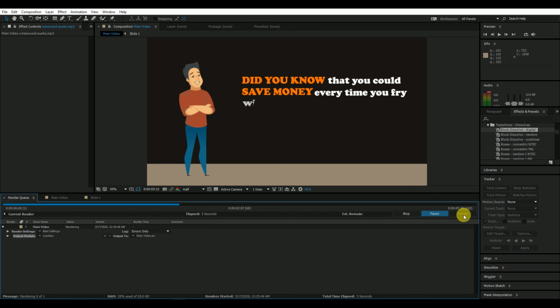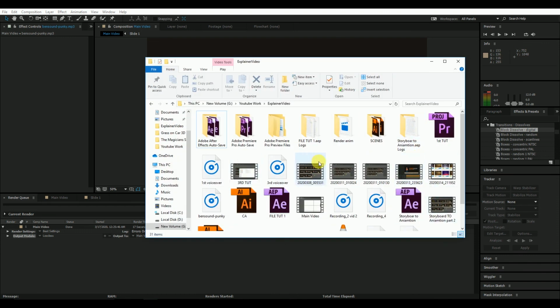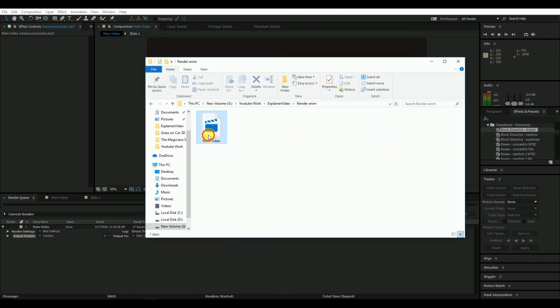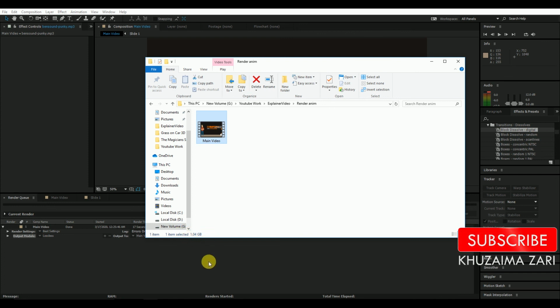Okay. Now it depends. So this will be rendered. Let's see what we got. Render anim. So you can see we got it. You can see that it only consists of 6 seconds, but it contains a 1 GB file. So this is the bad disadvantage that you get in the render queue of After Effects.